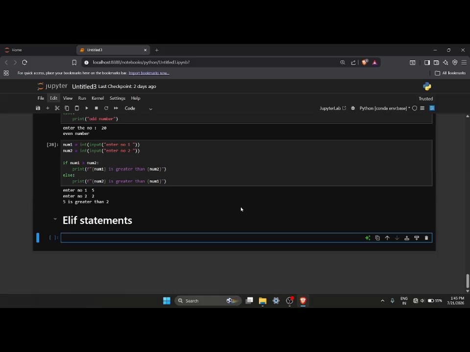Think about a grading system. A student can receive grade A, B, C, or D, or fail. We can't handle all these possibilities only with if and else statements. That's why Python provides the elif statement. It allows us to check multiple conditions one after another. Let's understand this by writing some practical programs. Firstly, we will create a program for grading. For that, I will define a variable called marks, and I will take input from the user. Since these are marks, the input will be in int format only.